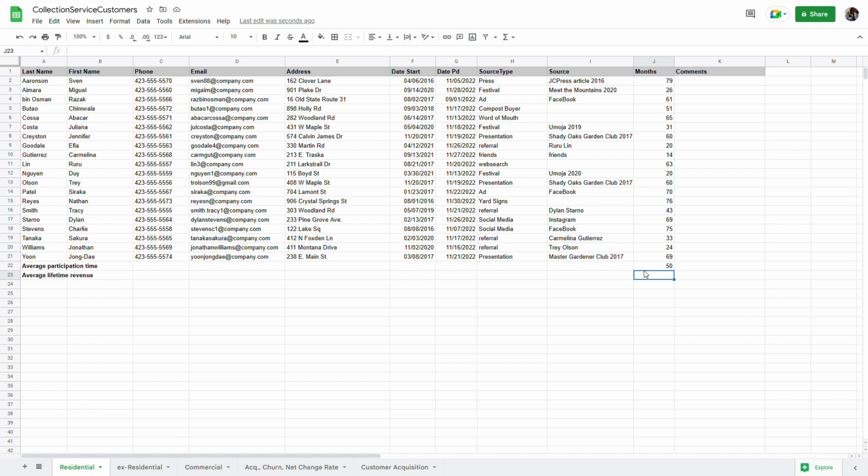Now, let's take it a step further and use this number to find out what the average lifetime revenue of our customers is. And again, they're ongoing customers, so that continues to increase and it will be updated automatically. So now I've got this highlighted, and I'm going to click up here and enter in a formula.